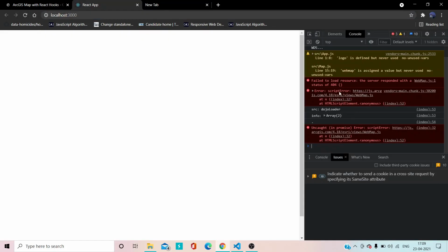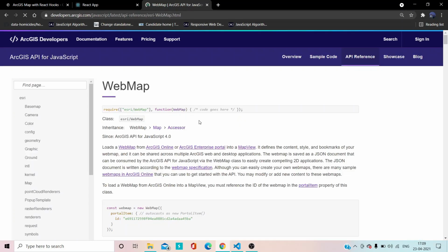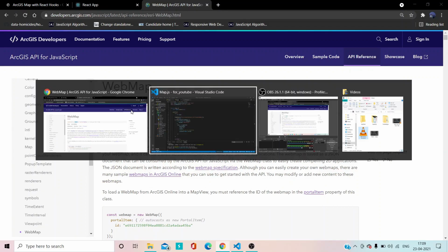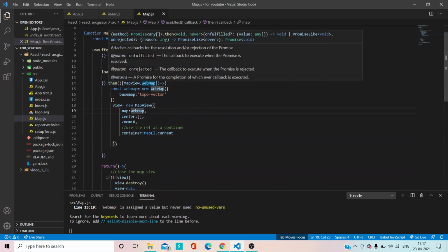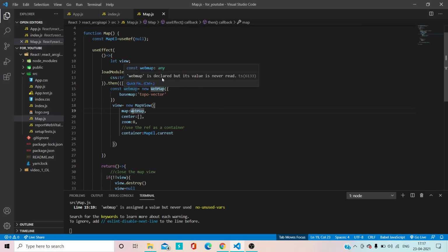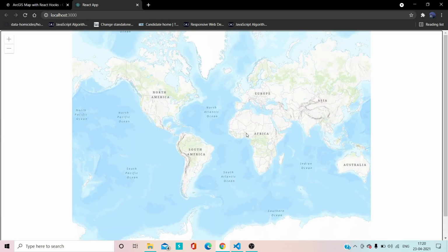we have one error, script error, views WebMap. Okay, so ArcGIS API WebMap. Let's see how they are installing the modules. Okay, so this module is in Esri, and we have mentioned views. We need to remove that. And then loadModules, WebMap. It's saying that it is declared but never used. No, we should use WebMap here. Now I think we should get our map. Great, we have got our map. Nice.